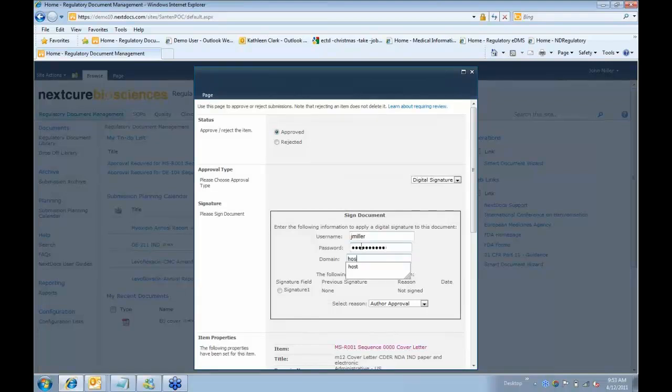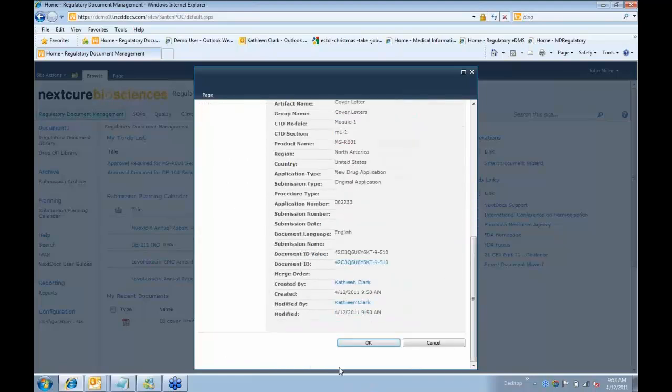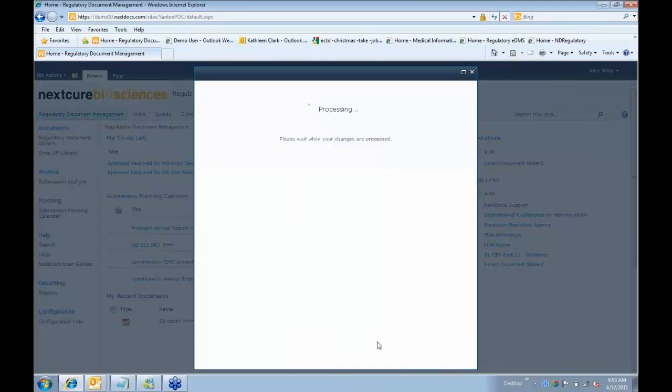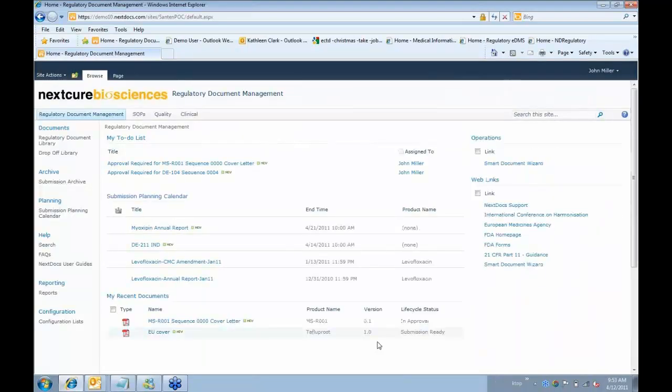And it also asks me, of course, to be Part 11 compliant, for my reason for signature. So I'm going to say I'm the regulatory approval for this document. And when I click OK, my signature will be embedded into the document. And the document, by the way, since it's undergone a successful approval workflow, will also move to be a submission-ready document that could be put into a publishing stream at this point.